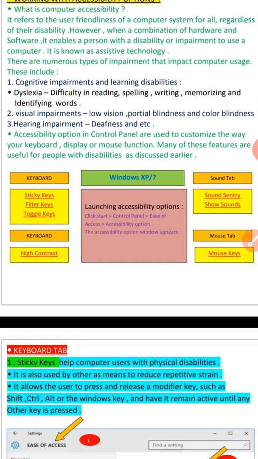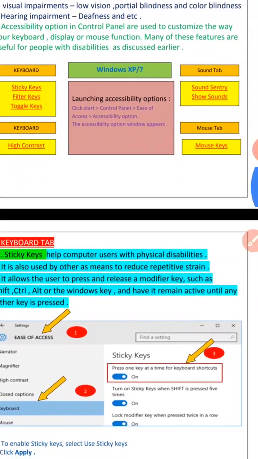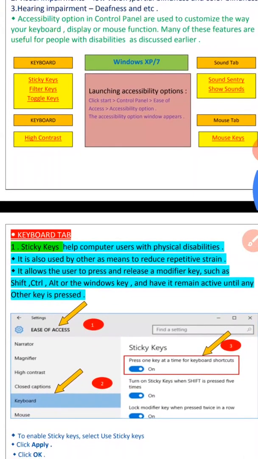How to enable accessibility? Firstly, we click on the start button, then control panel, then ease of access, then accessibility option. So when we click on the accessibility option, the accessibility option window appears. In this window, firstly we will learn keyboard tabs.